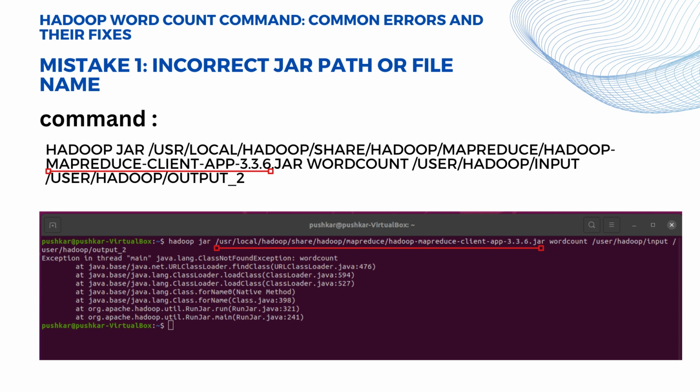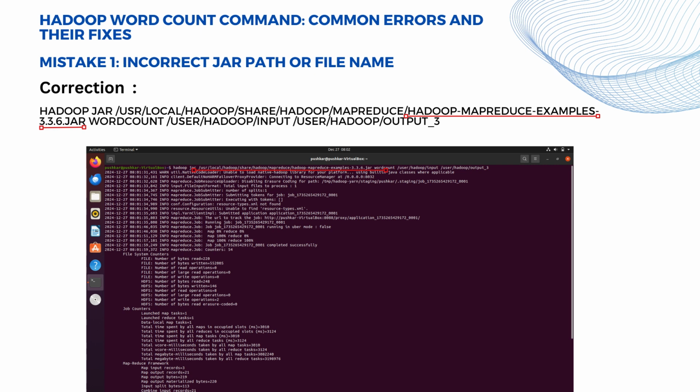So how do we fix this? The solution is simple. Ensure that you are using the correct path and the jar file. For example, here I have specified the correct jar file, Hadoop MapReduce example 3.3.6.jar. This jar file contains the word count program we need. Once you make this correction and run the command, the job will execute successfully, as you can see in the terminal output.